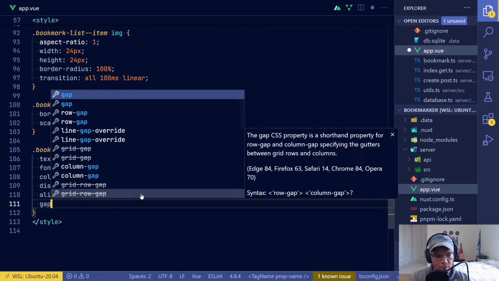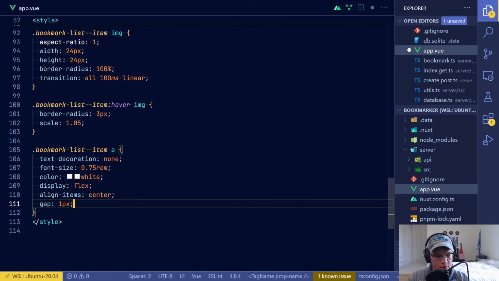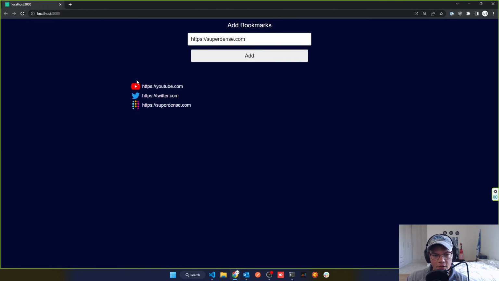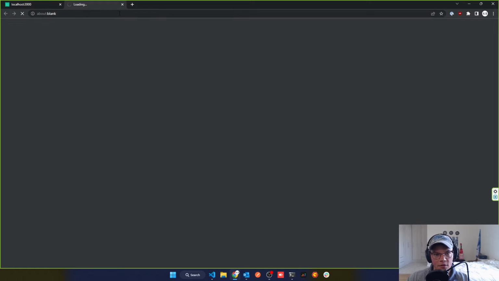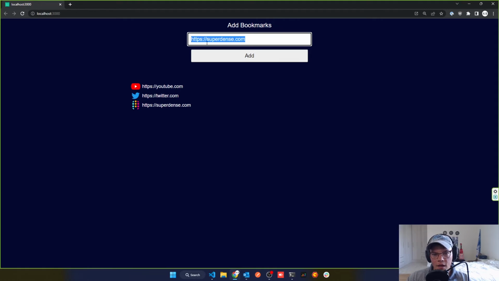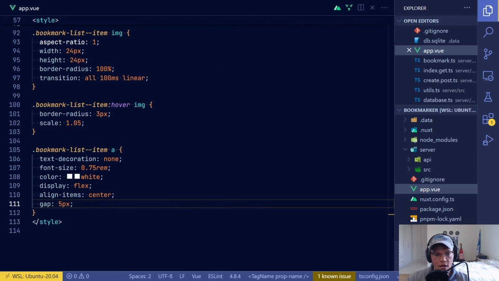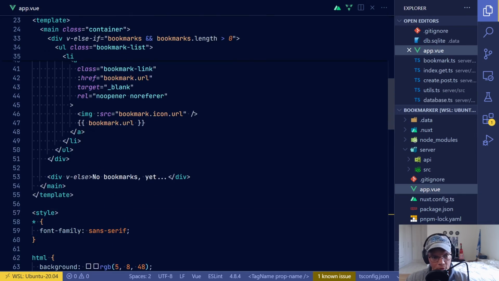And then just give it a gap of 10 pixels, not 1. Maybe 5. Let's make it a little smaller. Yeah, so that worked. Okay, so now the links are sort of in line and it looks good. If I click on super dense, it will take me there. That's fine. And I want to clear out this input after we add a bookmark.